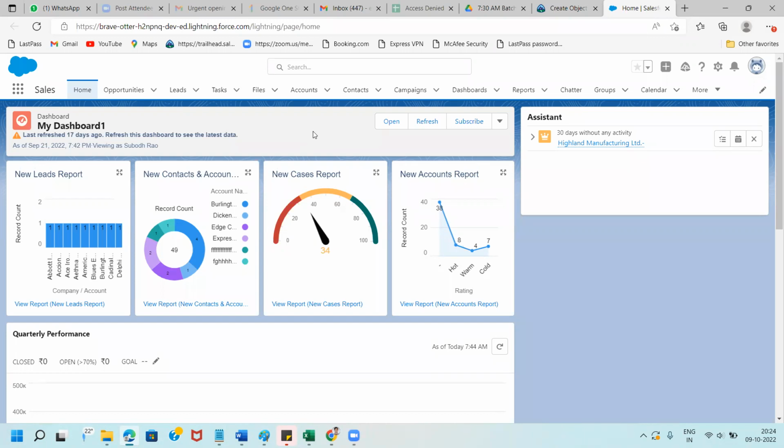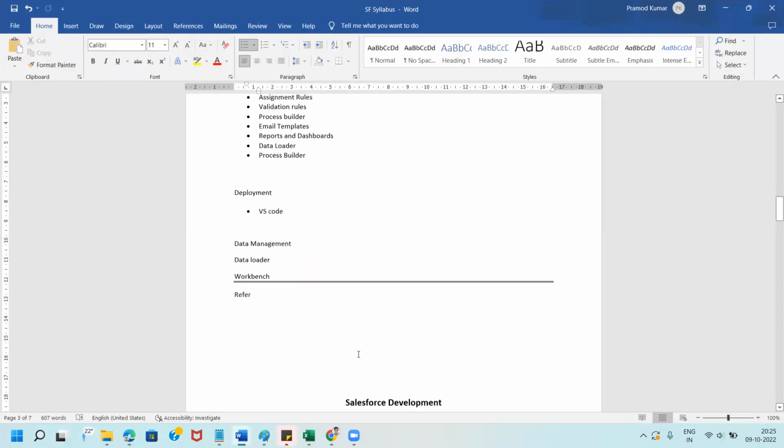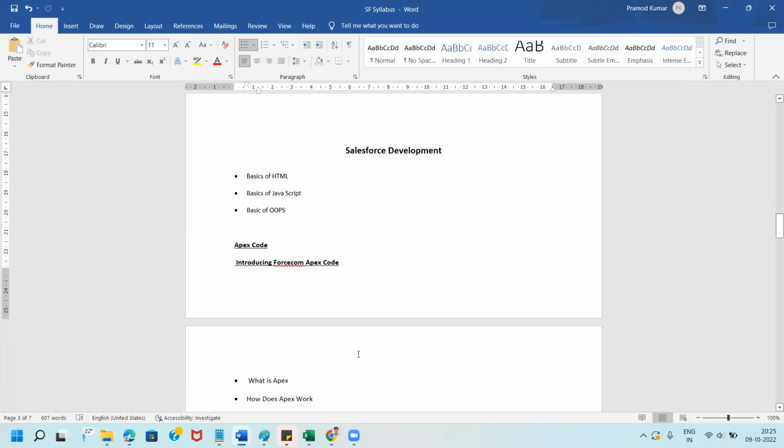Okay, fine. So once you are done with this, we can go ahead. If you are completely comfortable in admin, then we can move to the development side. In development, we'll start with the Apex class. That is the major part we are having. Major part, why I'm saying that, because Apex class is the backend language we are having.